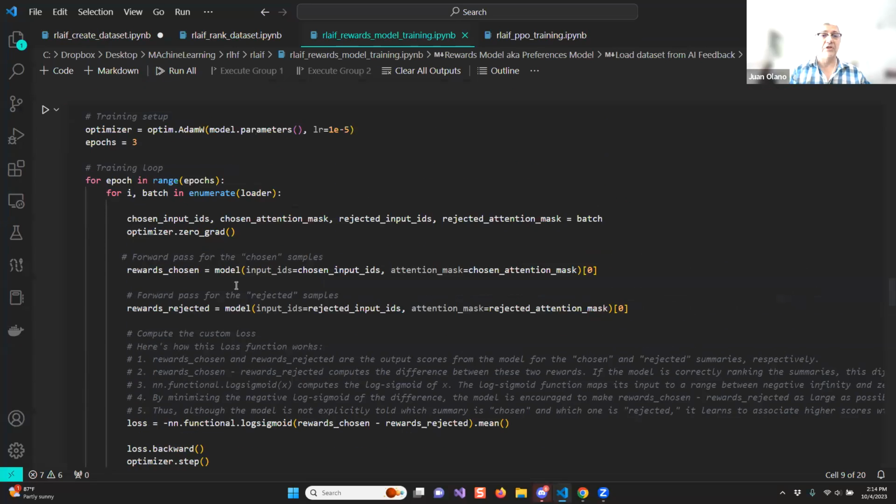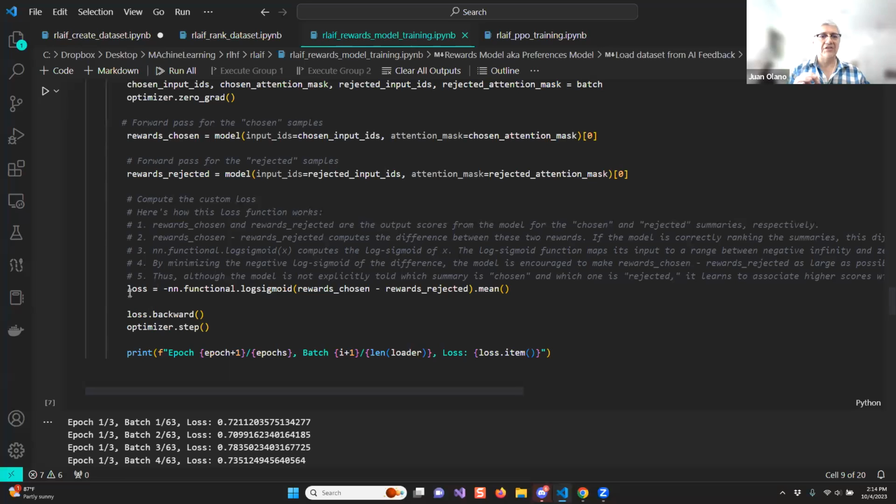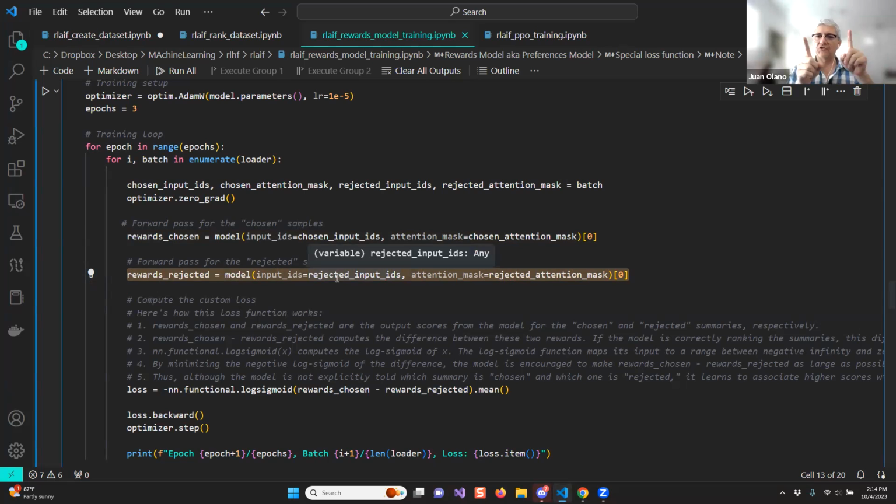So that's what we do here in the training loop. In this function, we are calculating the loss. In this one here, we are getting the inference of the chosen prompt or the chosen text. And here we're running it for the rejected text. Remember, we have summary 1, summary 2, then chosen, rejected, and we are basically creating inference here.